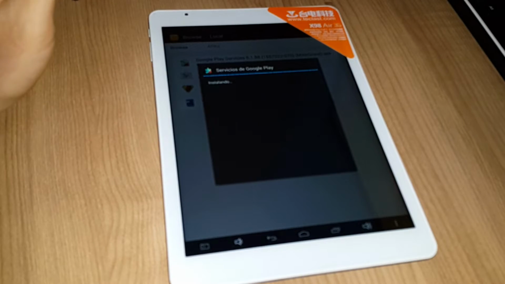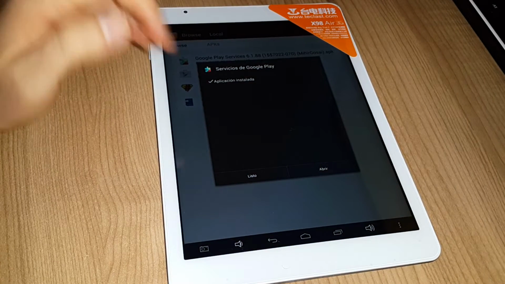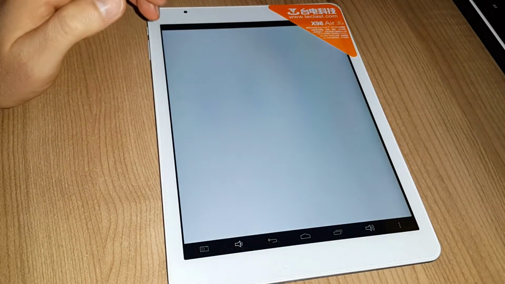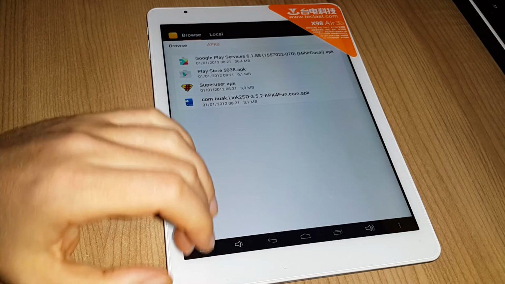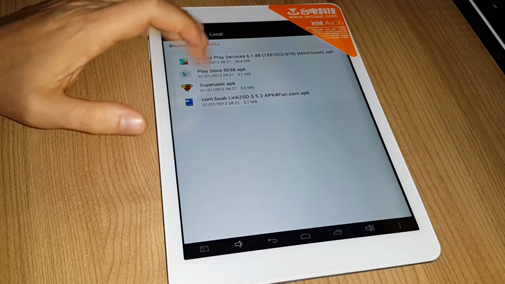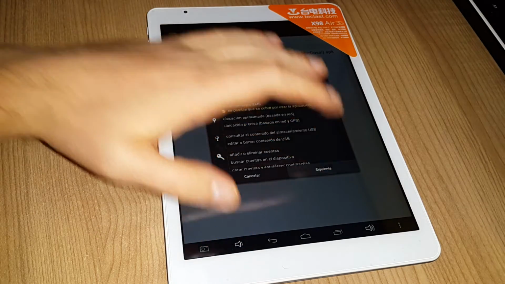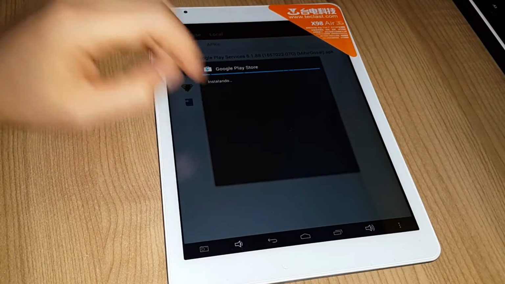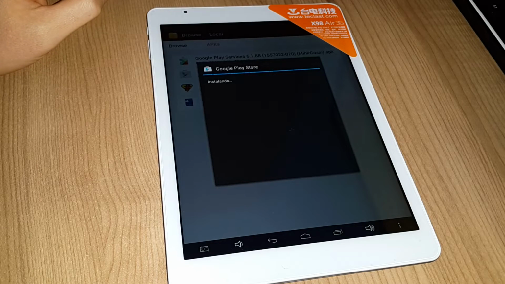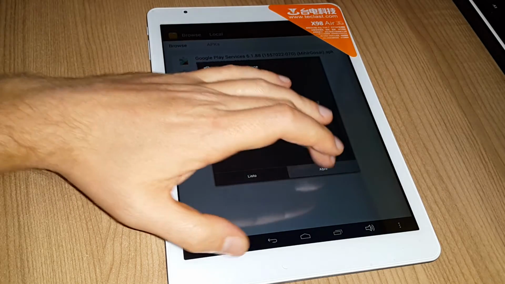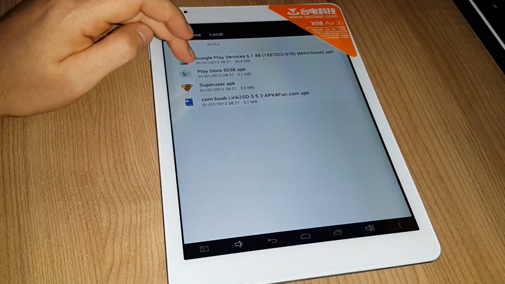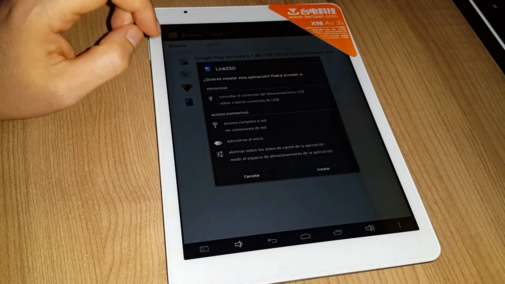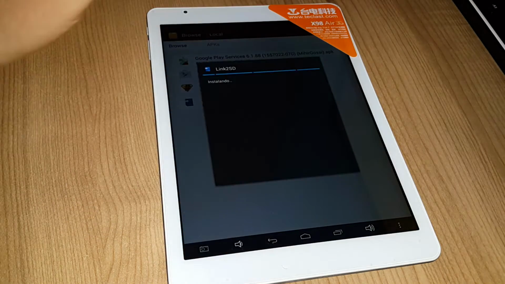Sorry, the system is in Spanish, but it's pretty straightforward in all languages. The menu layout's the same. So, install Play Store again. Whoops, don't want to open it. And finally, install Link to SD.